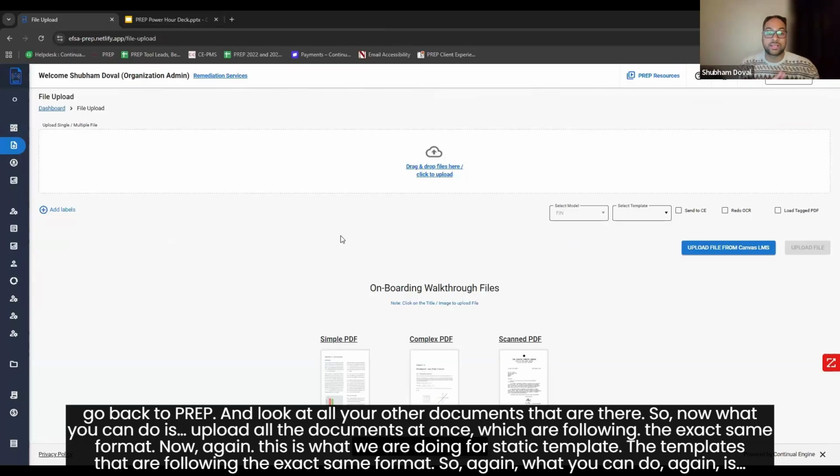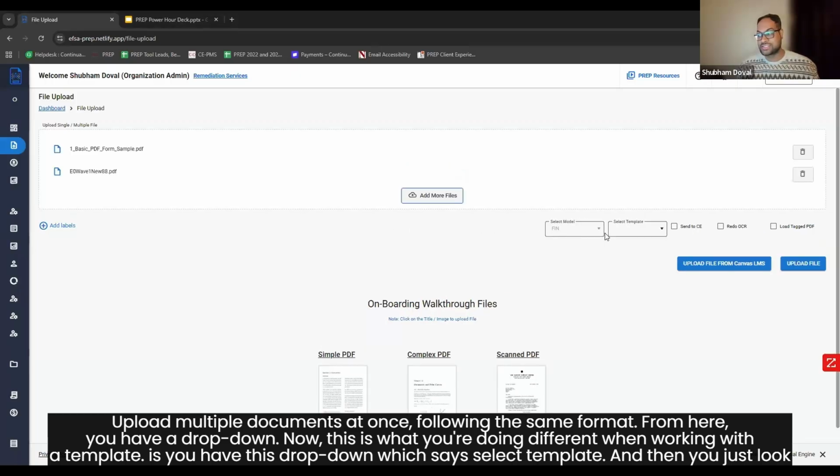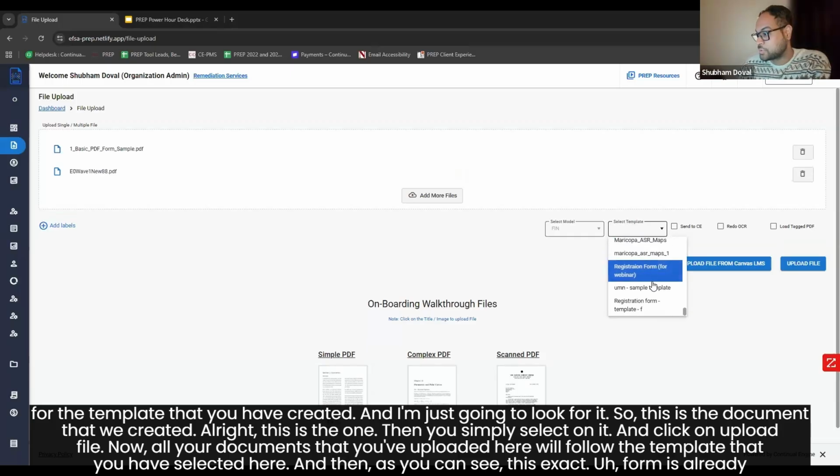So now what you can do is upload all the documents at once, which are following the exact same format. Now, again, this is what we are doing for static template, the templates that are following the exact same format. So again, what you can do is upload multiple documents at once following the same format. From here, you have a drop down. Now, this is what you're doing different when working with a template, is you have this drop down which says select template, and then you just look for the template that you have created.